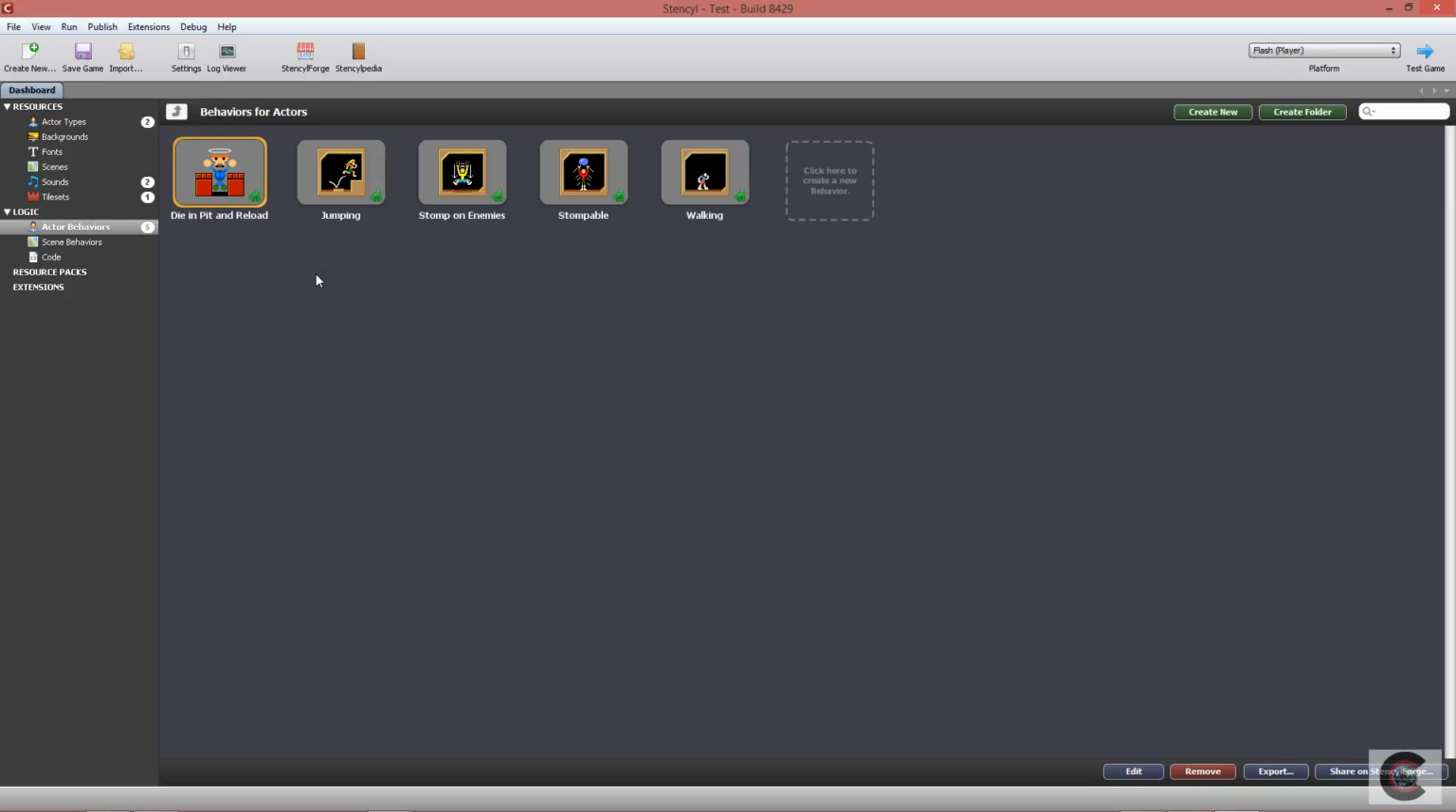Behaviors. Behaviors determine how the game behaves, of course. So we have our die pit and reload. So if the character should fall off a platform like in Mario, they actually die and reload from the start of the level. We have our jump behavior, our stomp on enemy behavior, our stampable, and our walk.